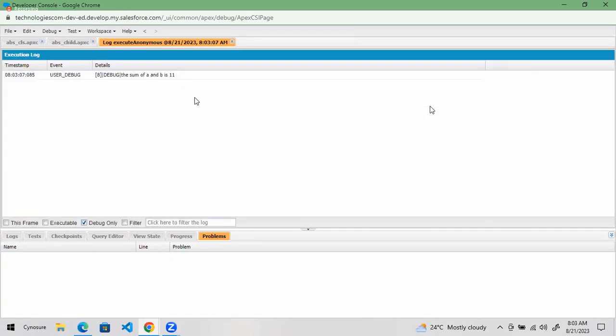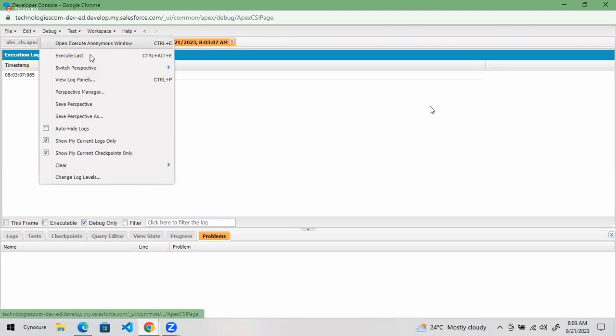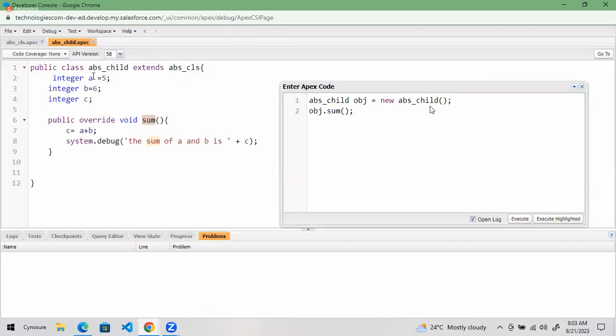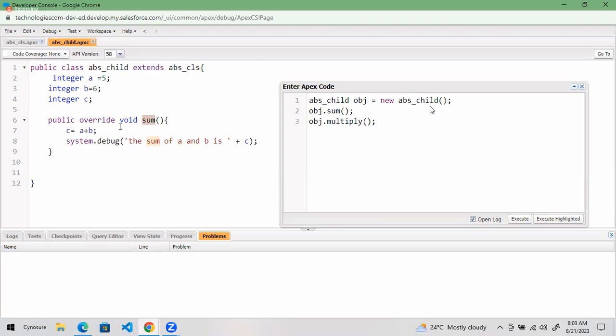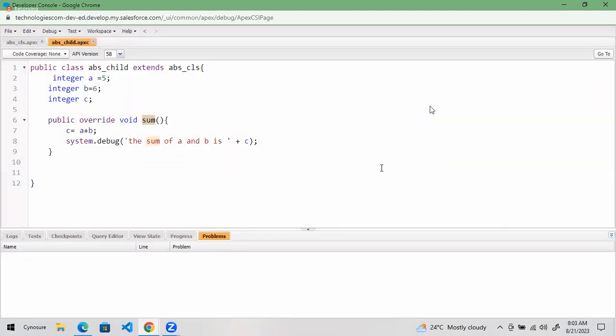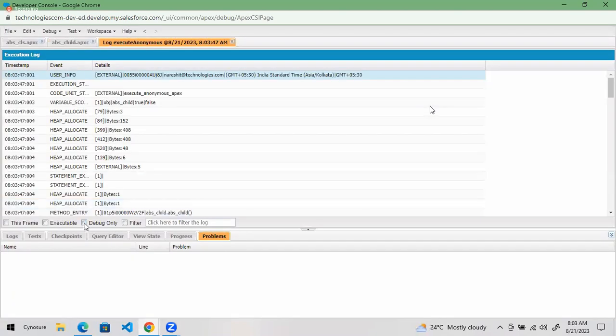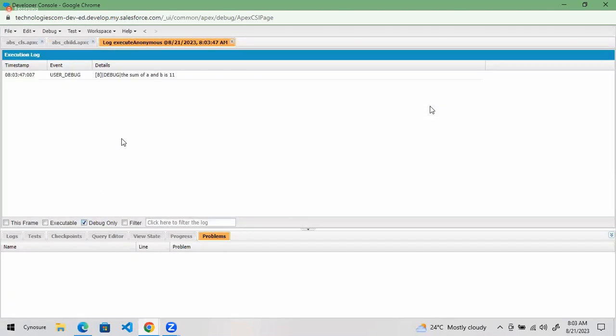Now my question is, can I use this one, obj dot multiply? I am trying to call the parent class method from the child class. Is it possible or not? Using which OOPs concept is it working? Inheritance, because we can inherit from the parent. Yes or no?